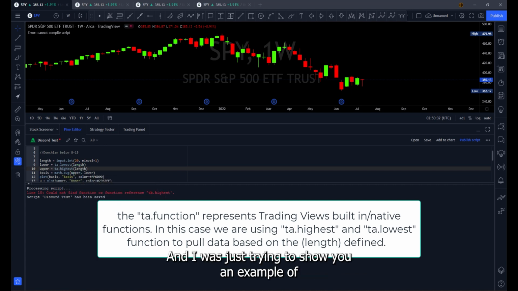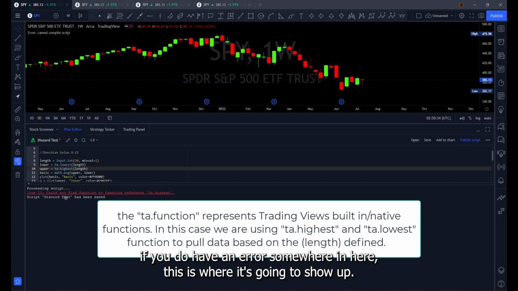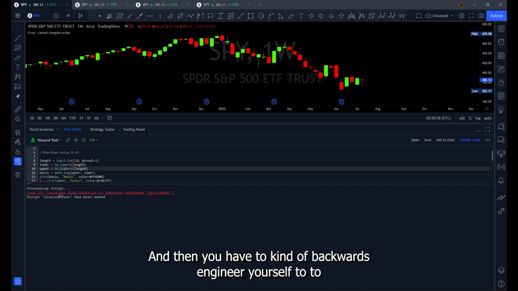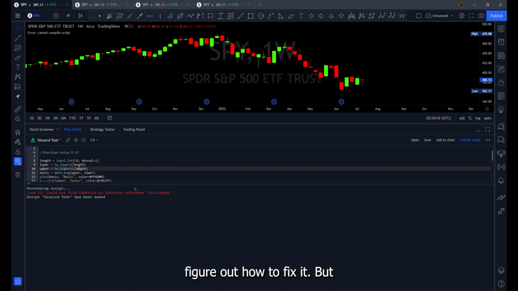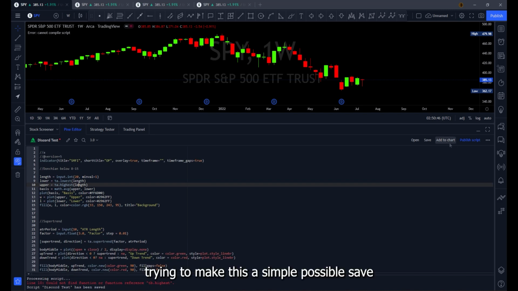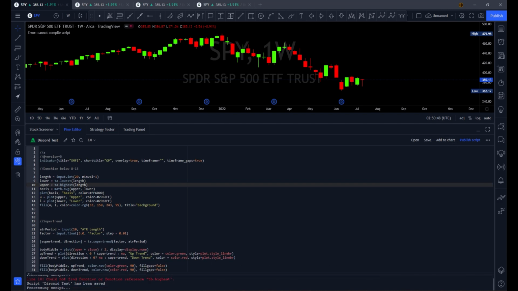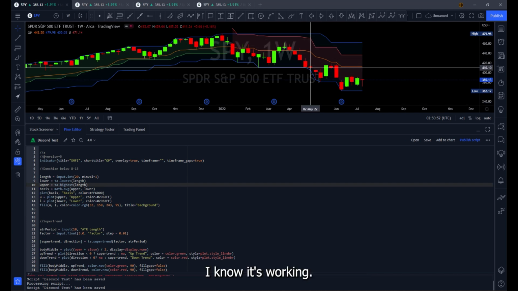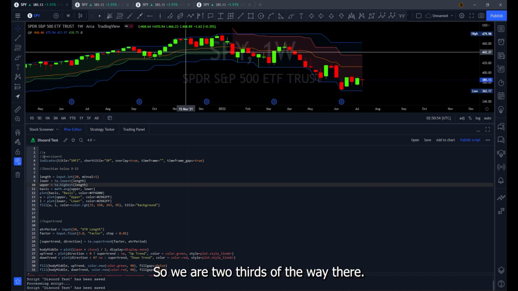I was just trying to show you an example that if you do have an error somewhere in here, this is where it's going to show up. This is how you identify it. And then you have to kind of backwards engineer yourself to figure out how to fix it. But I'm trying to make this as simple as possible. Save. It added it up there. See, now it added it back up to my chart. I know it's working. So we are 2/3 of the way there.